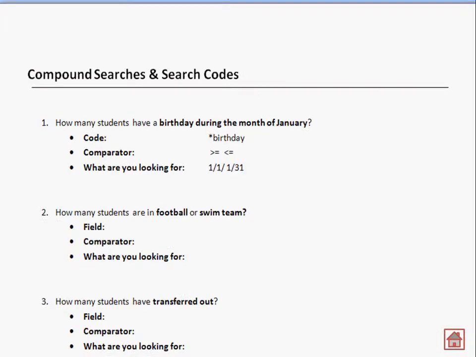So we have yet another example here, or another activity that you can do. And you can pause the video now and search using compound searches and search codes. So this is a little bit of both, being able to combine those search commands. Look at this first example that we've done for you already. How many students have a birthday during the month of January?